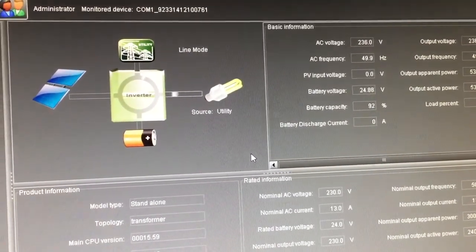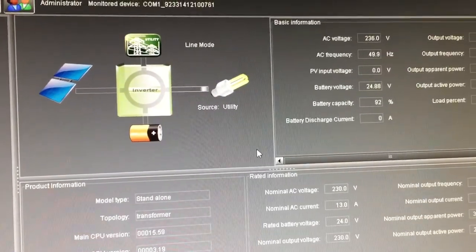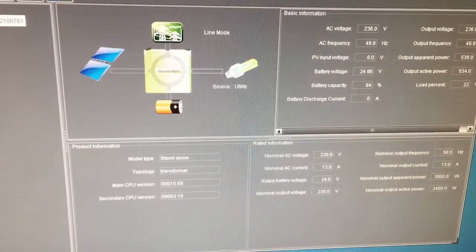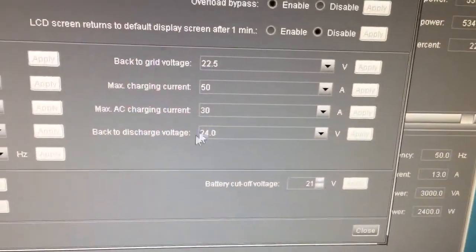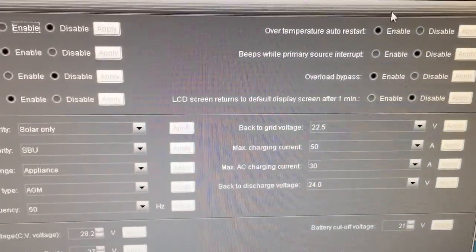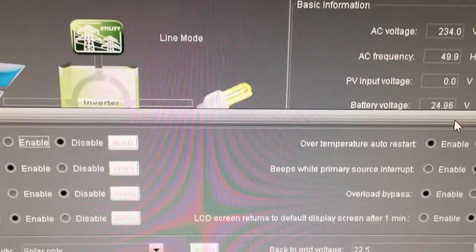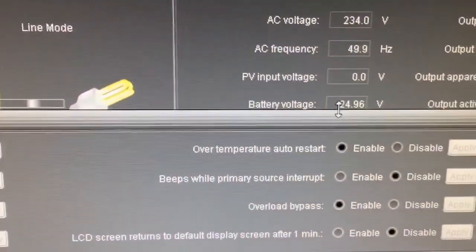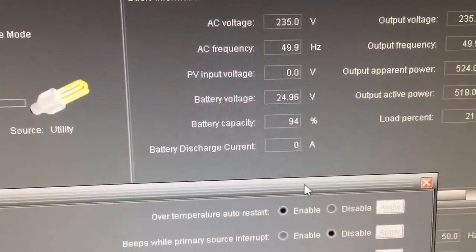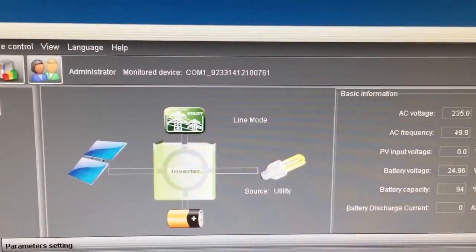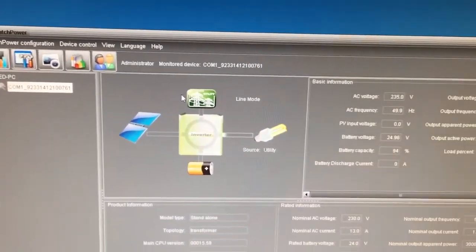Okay, that's disappointing. It's not clicking back over to line mode. It really should be. No, sorry, battery mode. It is on line mode at the moment. So we've got back to discharge voltage is 24 volts. So that should really mean back to discharge voltage 24 volts, and that's showing a battery voltage is almost 25 volts. So why aren't you going back to battery mode?